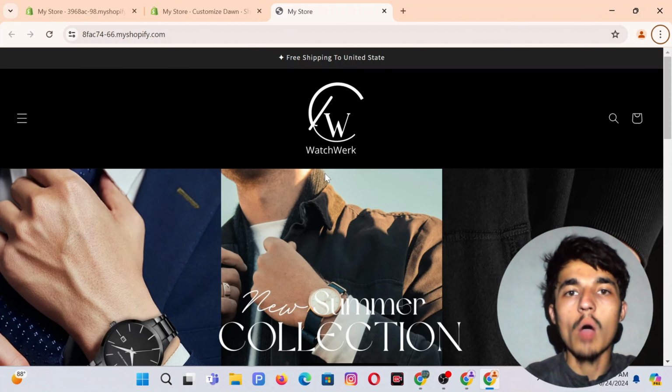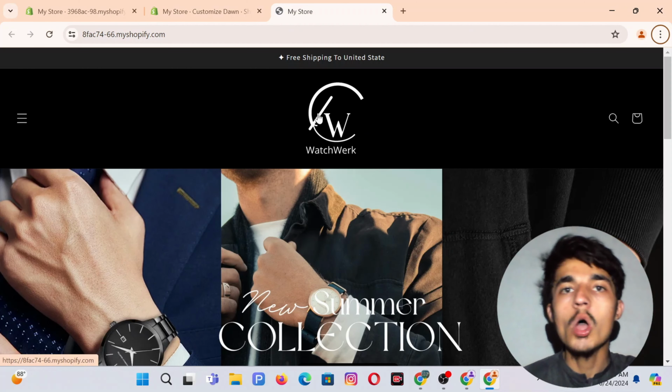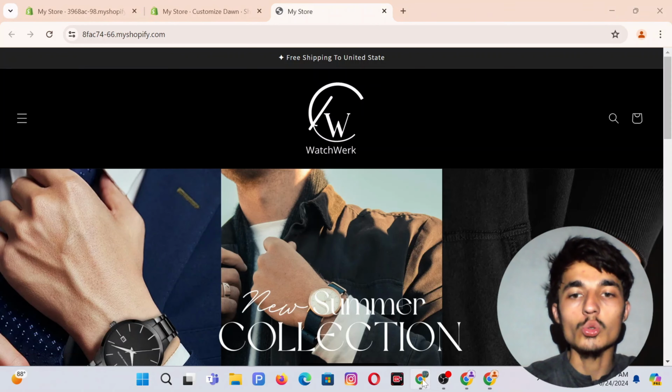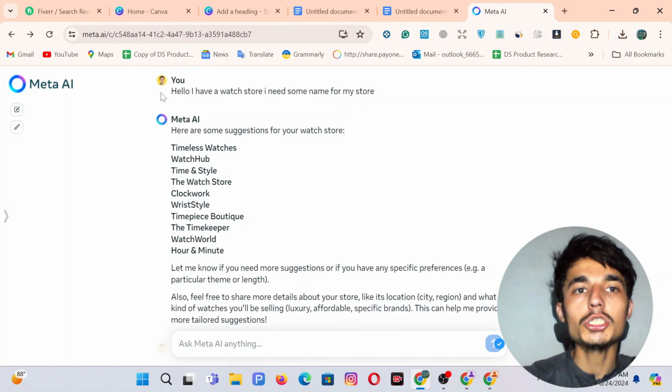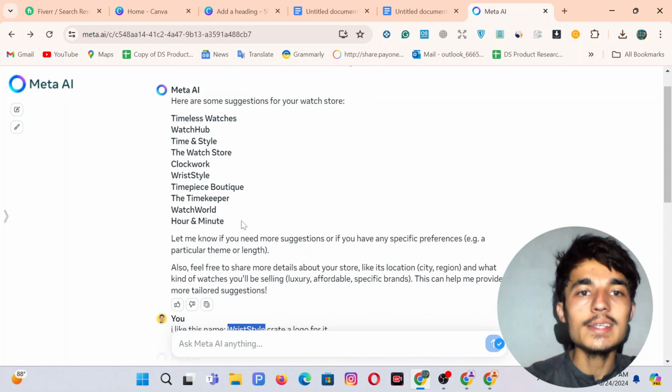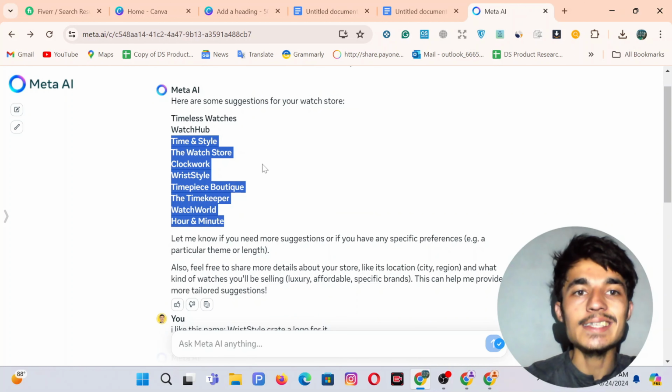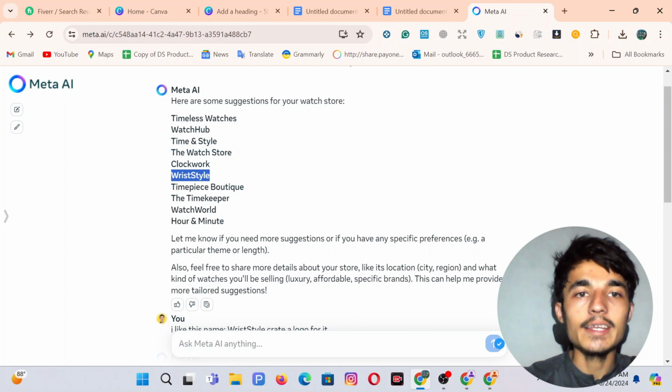So I will show you how I created this logo with the help of the Meta AI tool. So here I have to come to Meta AI, and here you can see I gave some instructions to Meta AI that I have a watch store and I need some names for my store. So here you can see Meta AI suggested these names. So let's say I like this name.